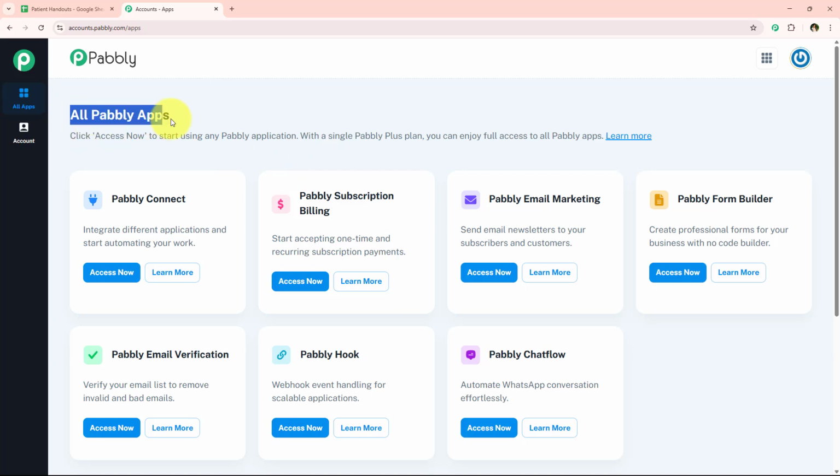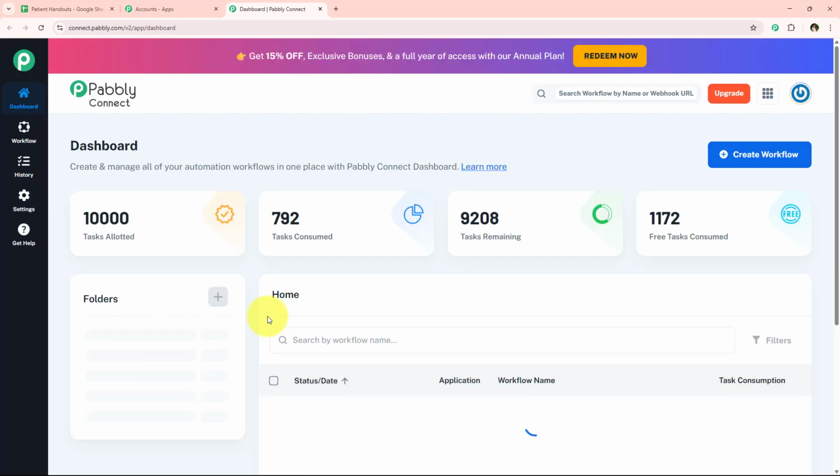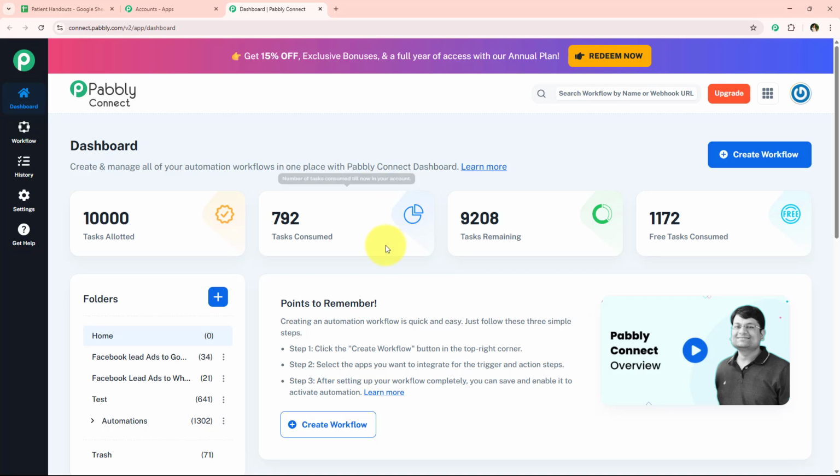But over here, I am an existing user, so I'm simply going to click on this button which says sign in. And once we click on this sign in, it is opening all Pabbly apps, and over here you can see all the tools and applications offered by Pabbly. But in today's video, we are going to use Pabbly Connect because we are connecting different applications. So I'm simply going to click on this access now right over here to access my Pabbly Connect account. And once we click on this access now, it is opening my dashboard.